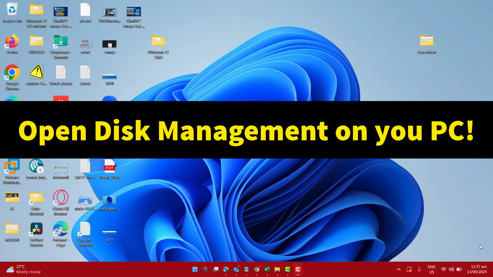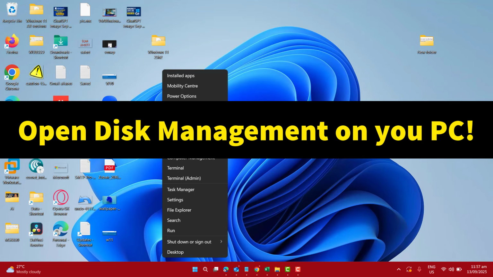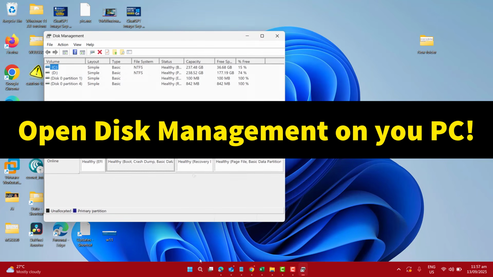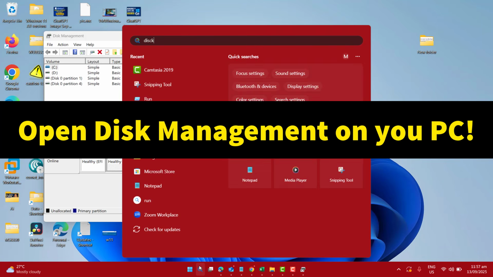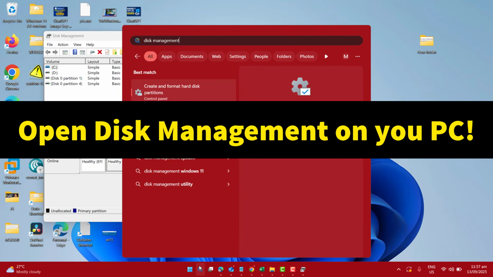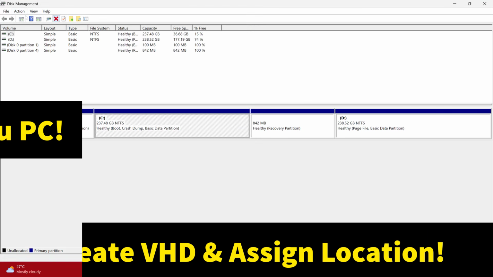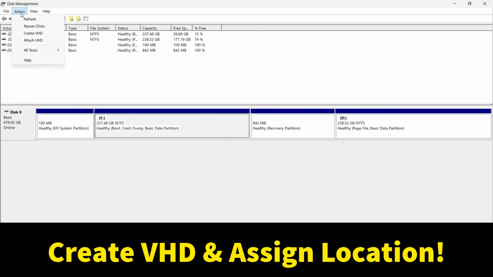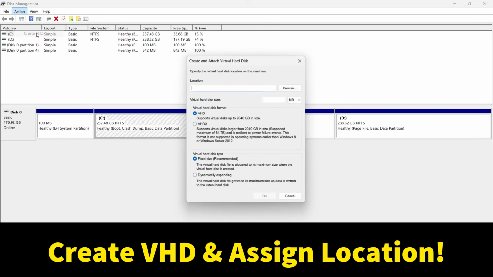The first step is to go ahead on your start menu and right click here. We want to go to disk management. You could also go ahead and type in your start menu disk management. This will also take you directly to the disk management. In your disk management, please go ahead and click on action and here we want to create VHD.